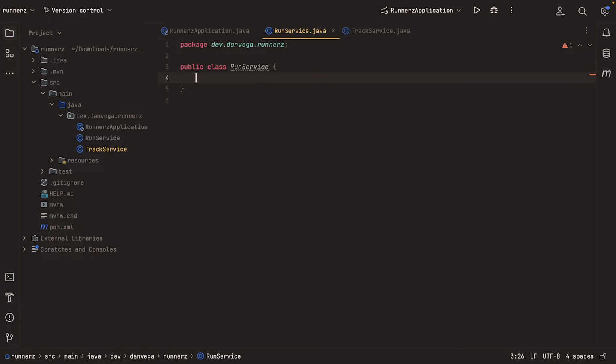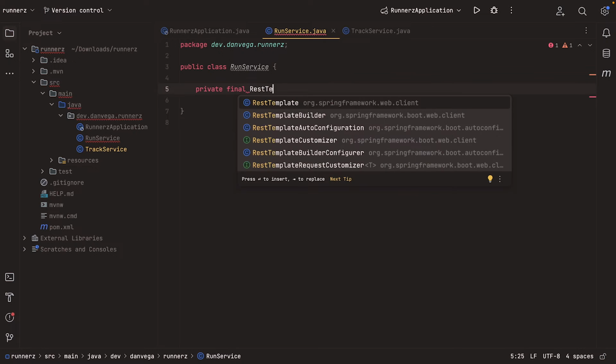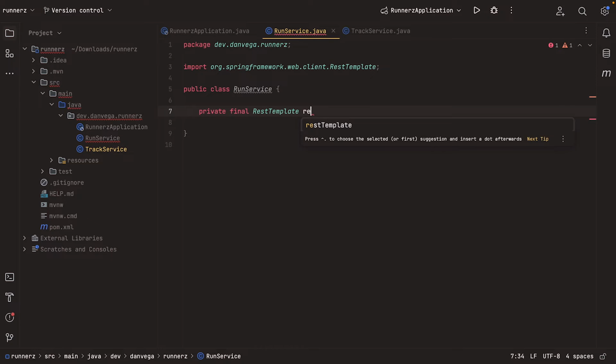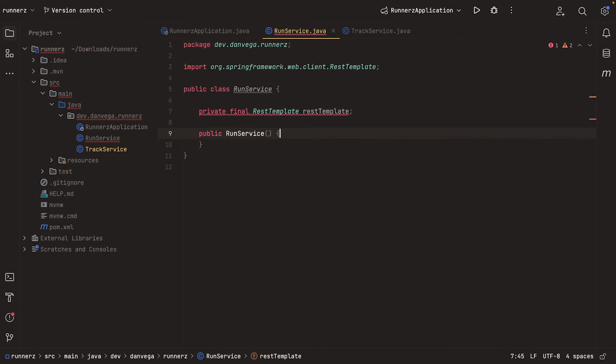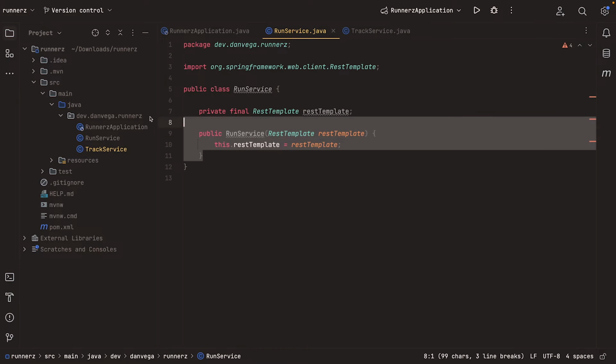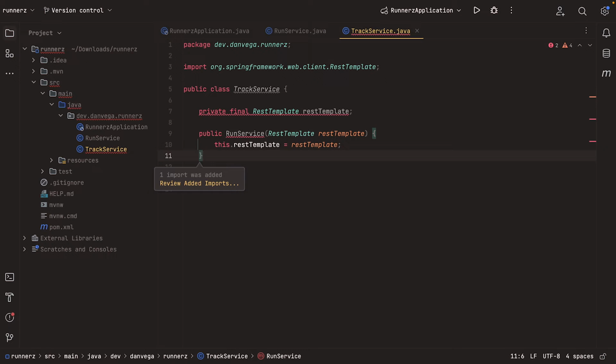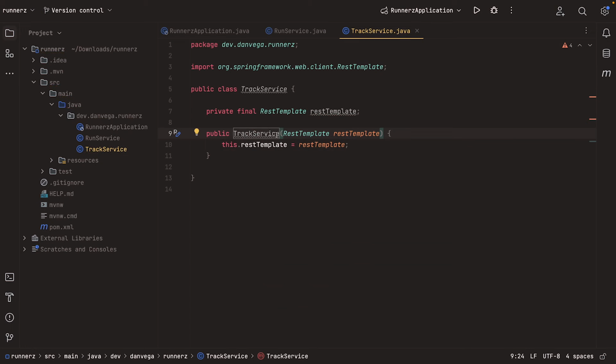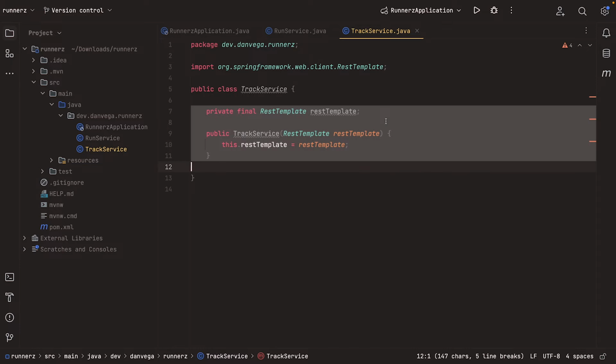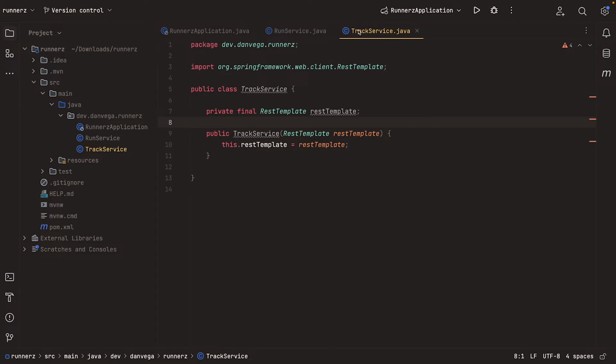So the RunService and the TrackService are both going to look pretty similar. They're going to have a REST template, so private final RestTemplate. We'll call it restTemplate. They're going to get this through constructor injection. So I'm going to copy this code. Just pretend that each of these services needs an instance of the RestTemplate to reach out to some other service, oops, we actually need TrackService there, to reach out to some other service and pull down some data, right? So this is pretty normal. We have our two services here, TrackService and RunService.